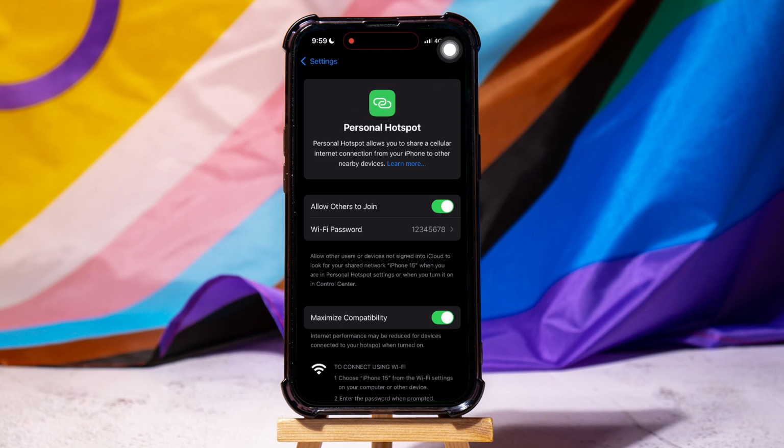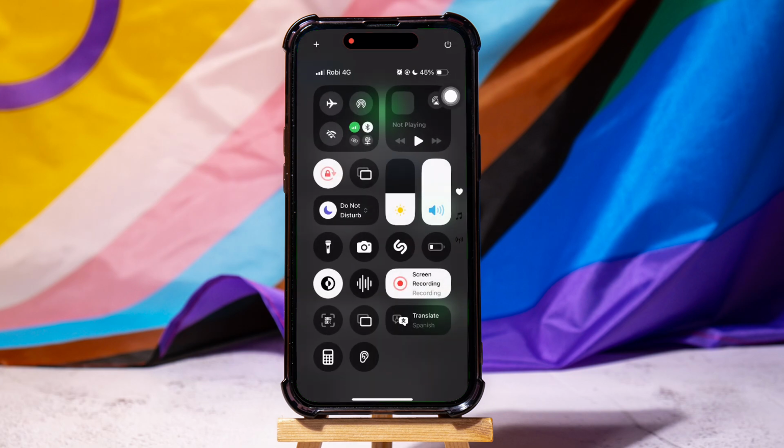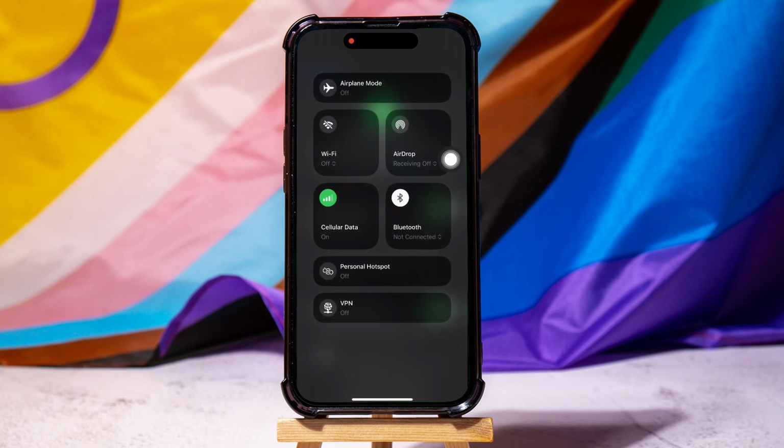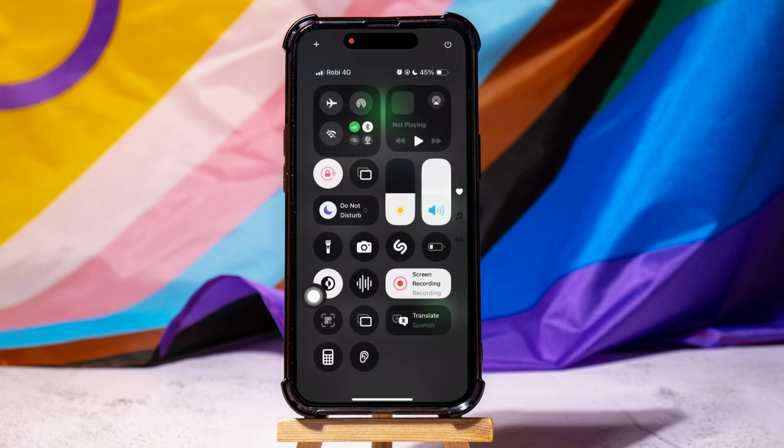Alternatively, swipe down from the top right corner of screen to open the Control Center. Then, tap on the Network Controls box as shown. And then, tap on the Personal Hotspot button to turn it on. Following these steps, you can easily turn on Hotspot on iPhone.